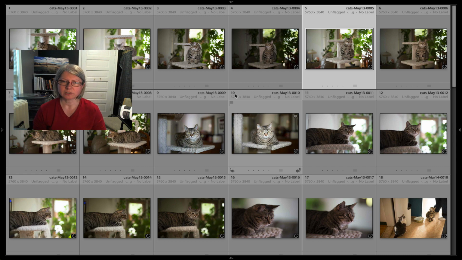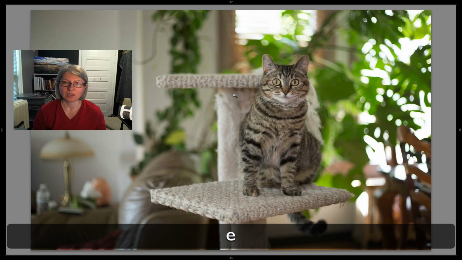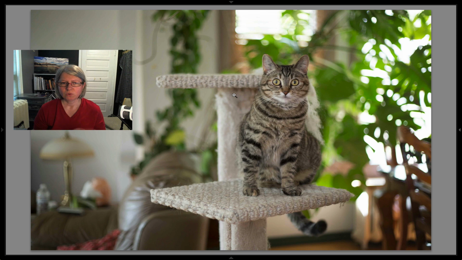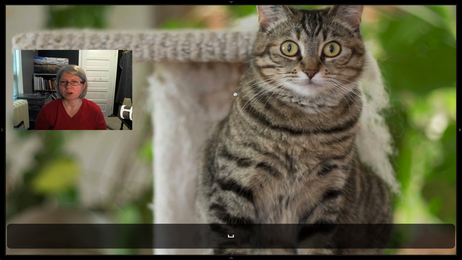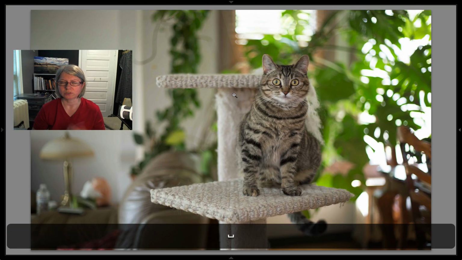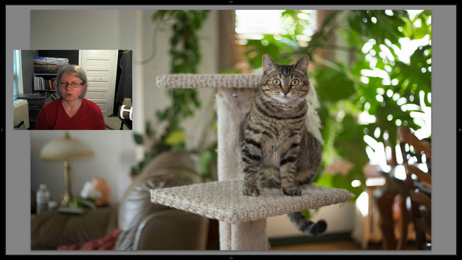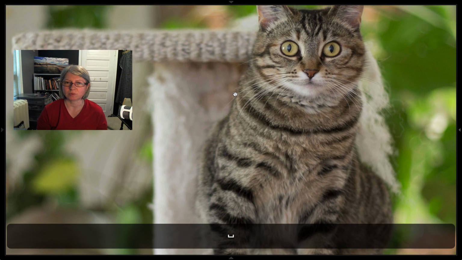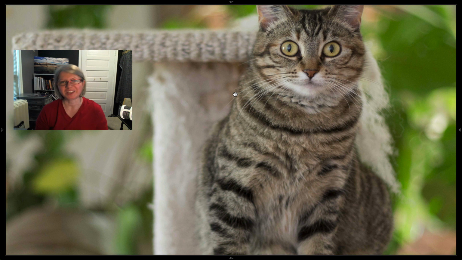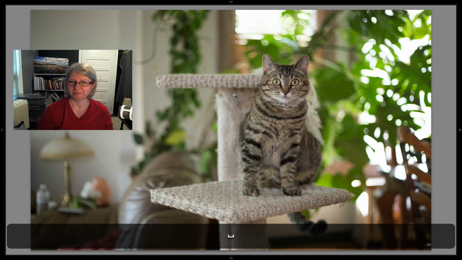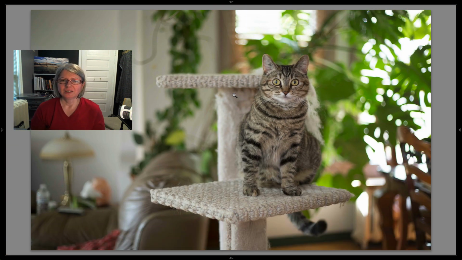You can also get to the full image by pressing E on your keyboard. Once you get there, if you hit the space bar, it will zoom in or out depending on which one you want at the time. So space bar in, the zoom bar, space bar out. Now we just need to know how to toggle back and forth, going from one image to the next. That's pretty simple on your keyboard. It's the left and right arrow keys.